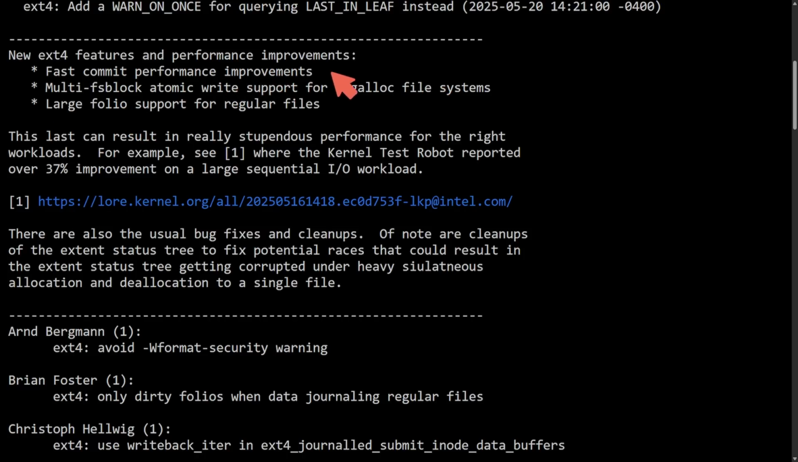So fast commit performance improvements, all this really means is we're going to get a speed up on how quickly the file changes are applied and saved safely to disks. This makes for writing data more efficiently, and especially when you have small changes that need to occur often.